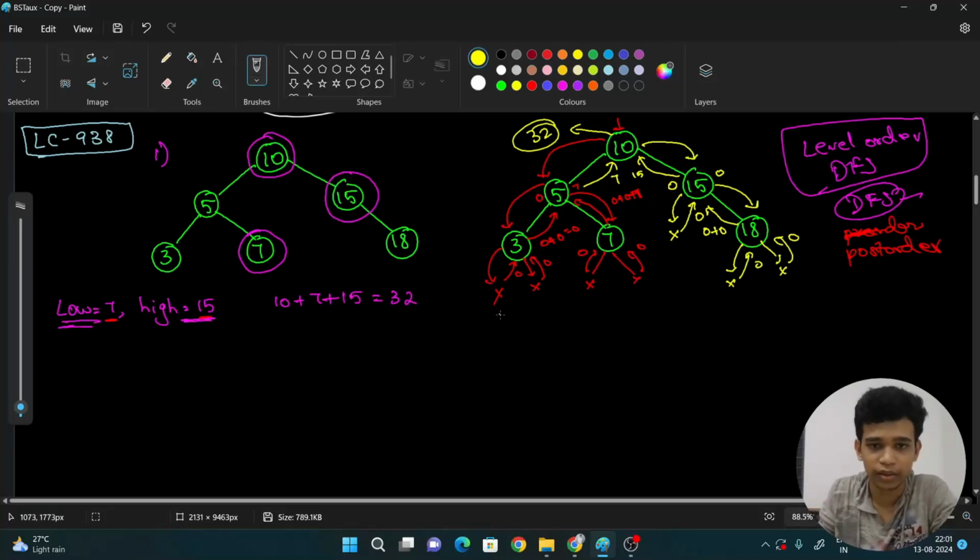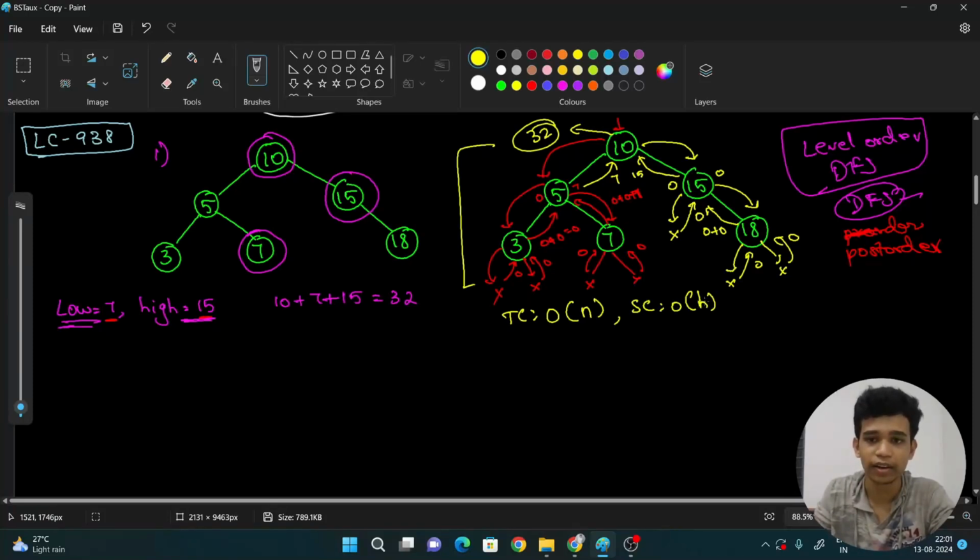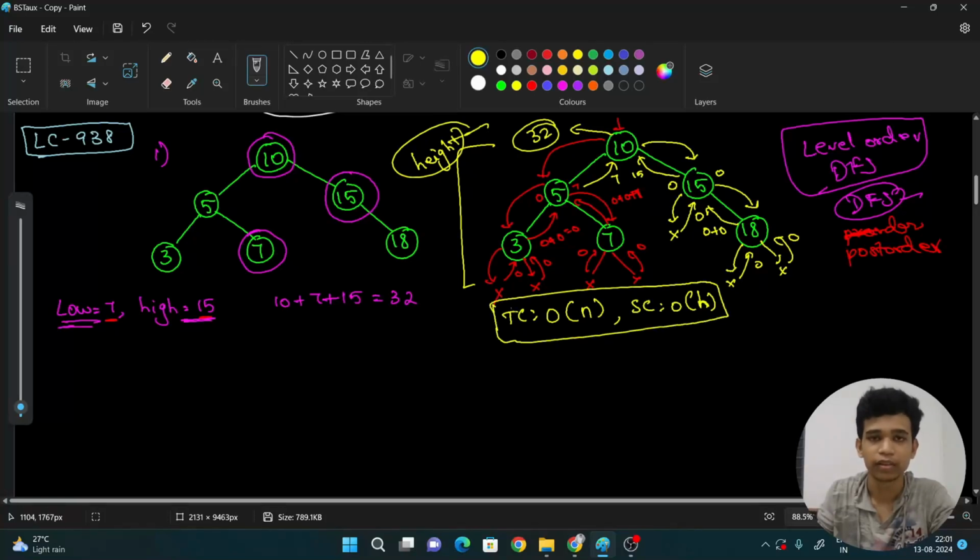So what is the time complexity for this approach? I can say time complexity will be O of n, since we are traversing each and every node, and space complexity is O of h, because we are using recursion here. Recursion will create a stack, so the space complexity will be the height of this tree. Can you understand this? So this is my time and space complexity, right?